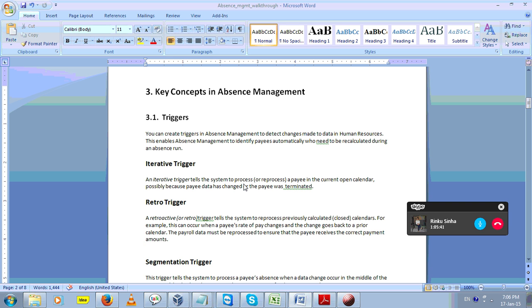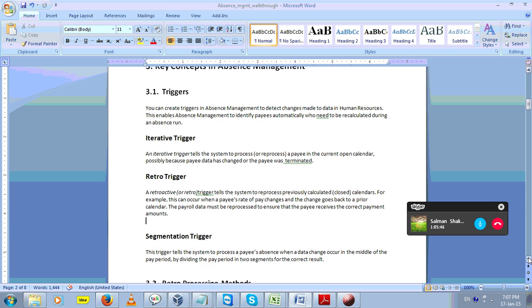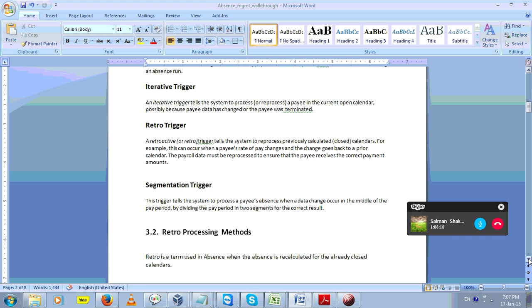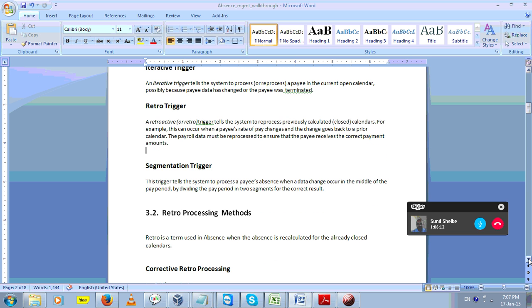Yep. So these are the triggers in absence management. When we define these triggers, and if any of these events occur, and when we run the absence process, the system takes the help from the triggers, processes such events, and updates the balances and entitlements accordingly. Okay? This concept is very important. That's why I've explained it to you in the beginning itself.